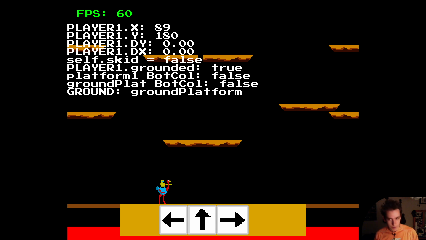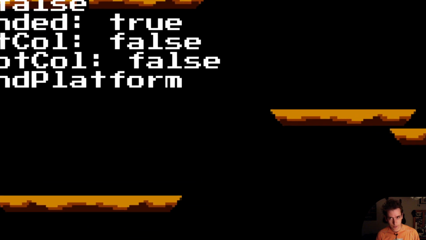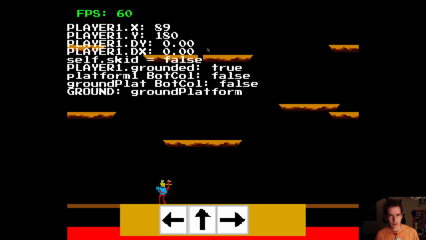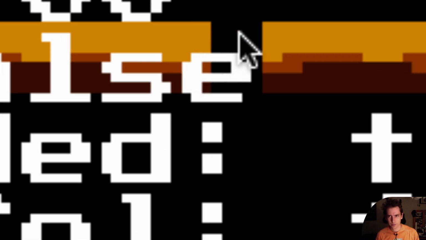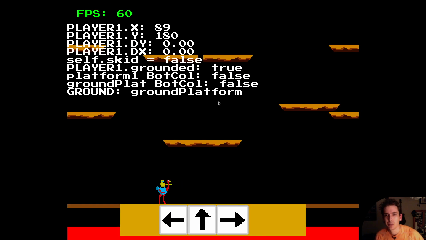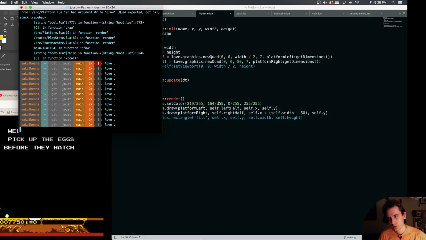It looks like one, two, three, four, five pixels in. And then it looks like this is more than 5 pixels off. So yeah, we need to figure out my initial idea.